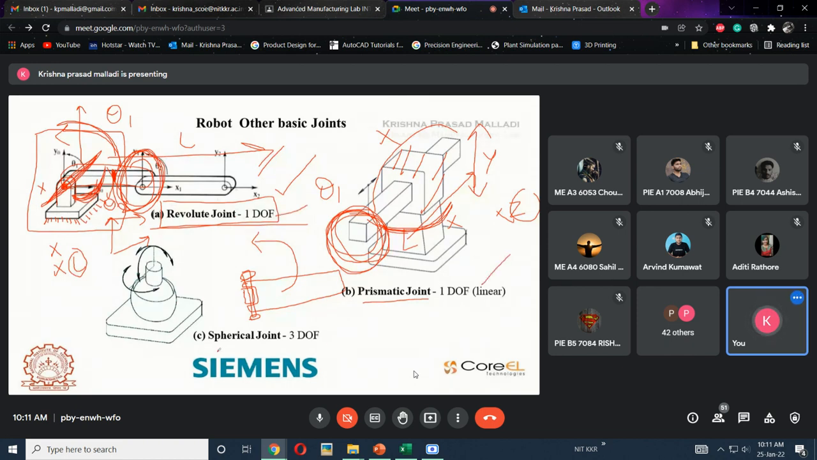Whereas if we are talking about spherical joints, see here. This is a spherical joint, just like our ball bearing. Now what will happen? Will there be any X movement? No, sir. Will there be any linear movements? The linear movements will be zero. Why? Because the hub is fixed, so the linear will be zero.